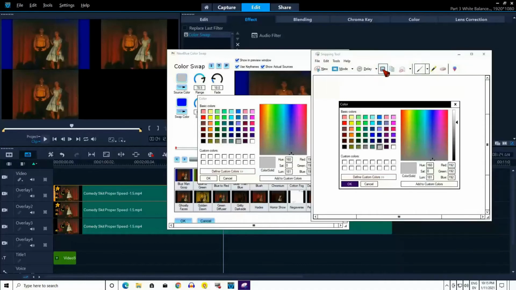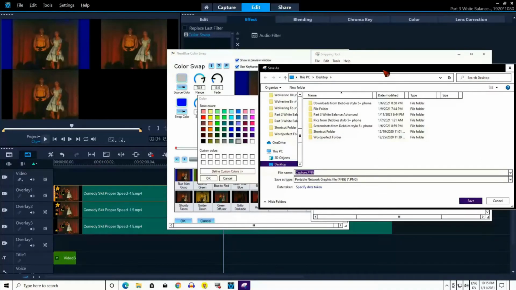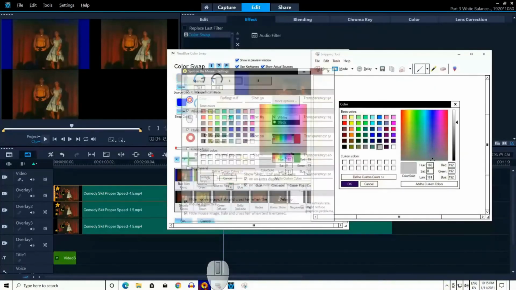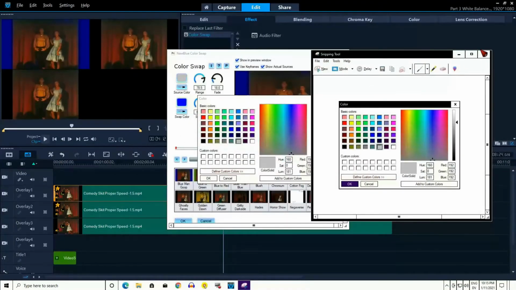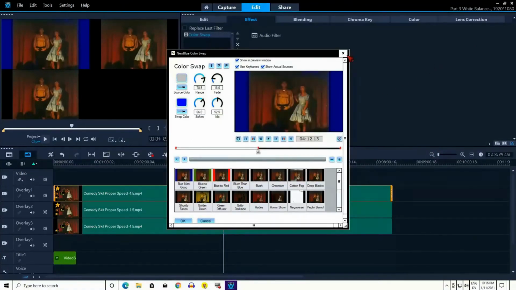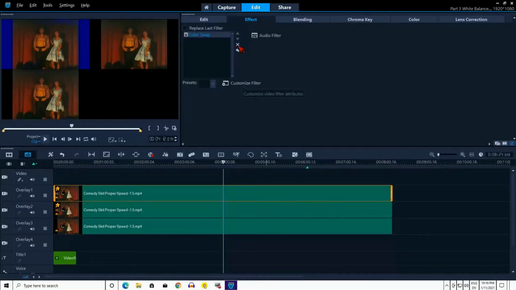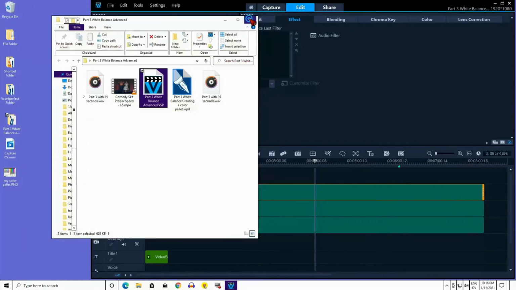Click this Save Snip icon to save it in the location you want. Name it first. I will call mine My Color Palette. Notice up here I am saving it to my desktop. Click Save. Close these windows down. Do not forget to remove the color swap filter from the overlay track by clicking this X. I am now pulling the color palette onto track 4.